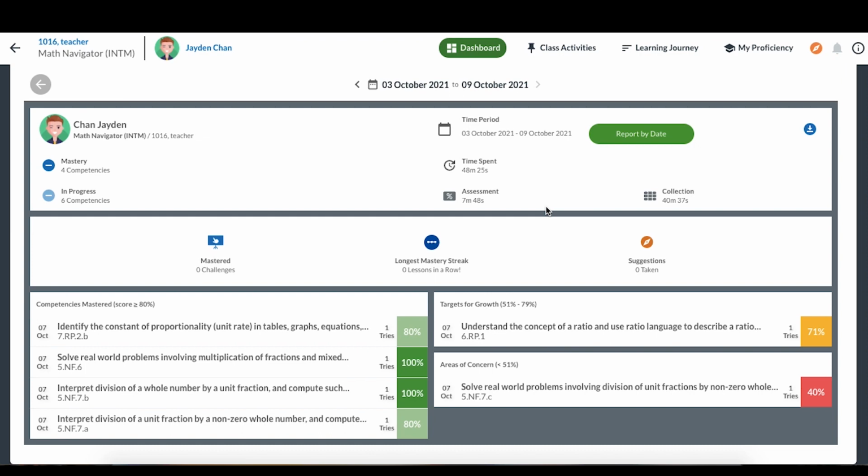My teacher has asked me to spend 20 minutes per week. I can check and see so far I've spent 48 minutes so far this week. So I've met my goal. Maybe your teacher's goal is to master 2 competencies per week or 2 lessons per week. Mastery is scoring 80% or better on the assessment. So I'm still looking at October 3rd to October 9th, so 1 week. And I can see that I've mastered 4 assessments. So I've met that goal too.